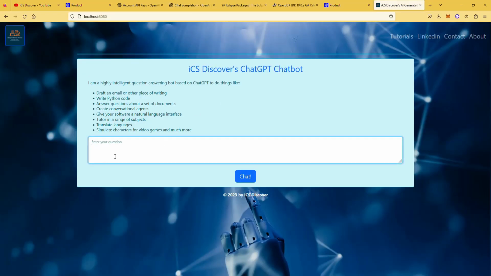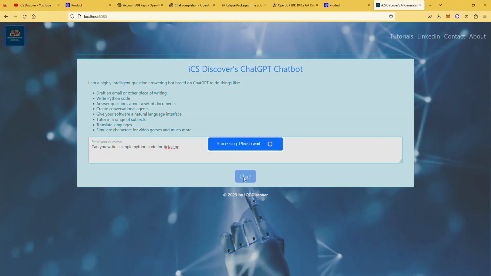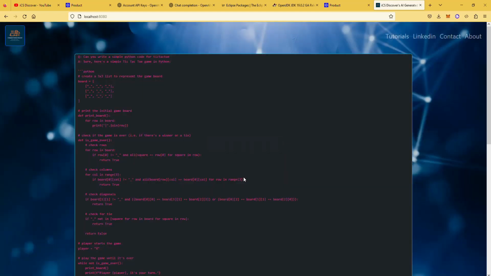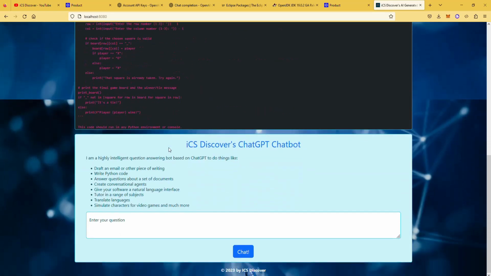So let's go ahead and try. How about, can you write a simple Python code for tic-tac-toe? Let's see if it does it. Okay, it's processing, as you can see, and let's see what it does. It's thinking, and it took a while, but as you can see, here's the question that I asked, and sure, here's a simple tic-tac-toe game in Python. It literally wrote the whole code. Nice, isn't it?